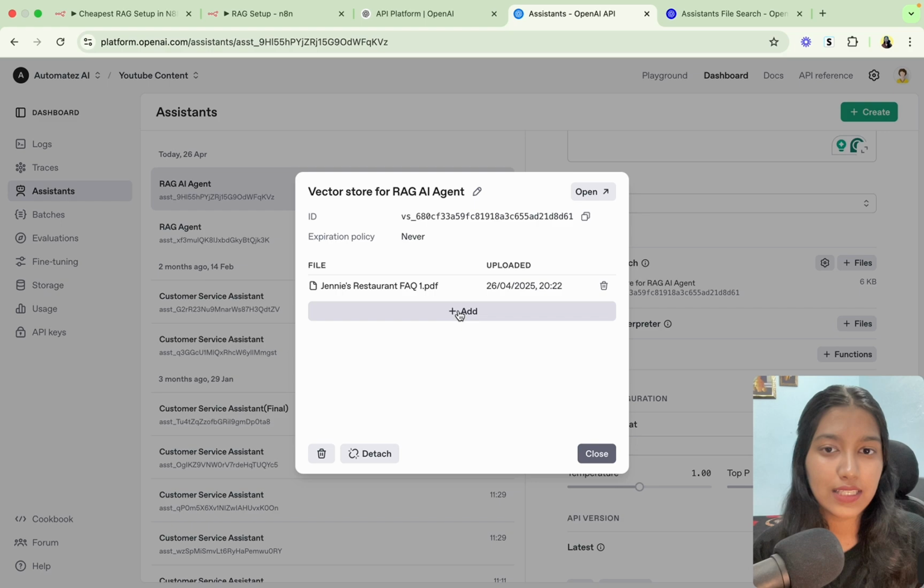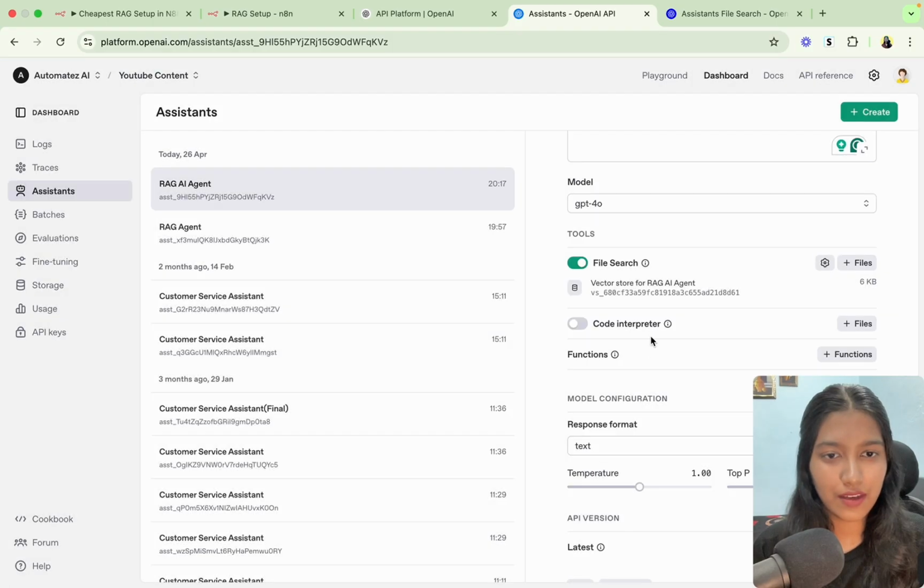But the only thing I'm saying is that if it's a very large data set, for instance, thousands of rows in an Excel sheet, then this wouldn't be recommended as it might hallucinate. But in this case, it's all good. So yeah, this is done.